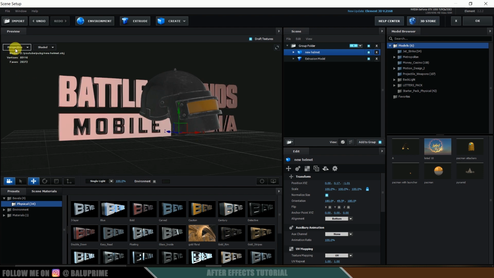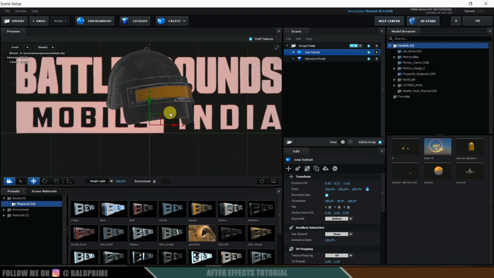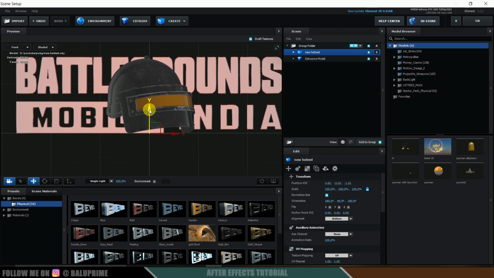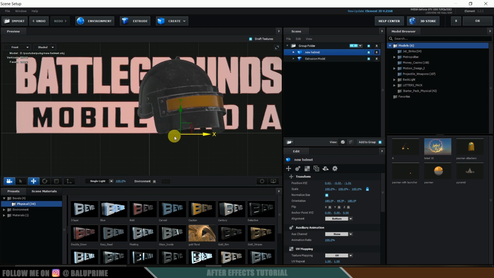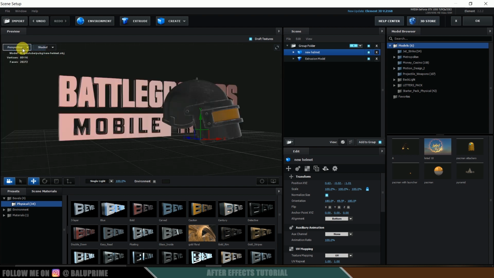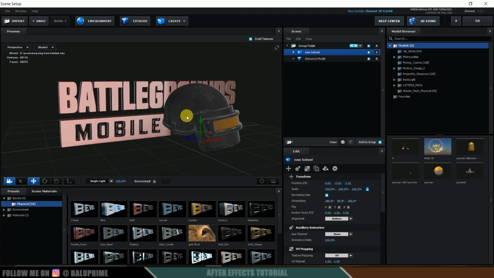Now let me move on to this front viewport and let me place this helmet here and bring it here. I think I need to reduce the scaling, so we can reduce the scaling from here also.